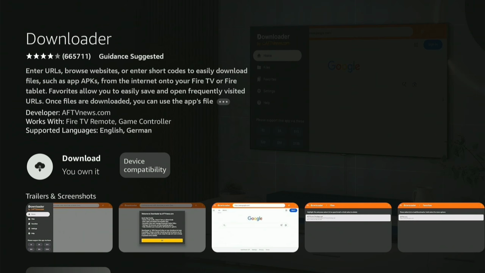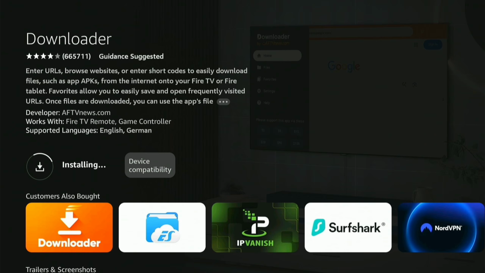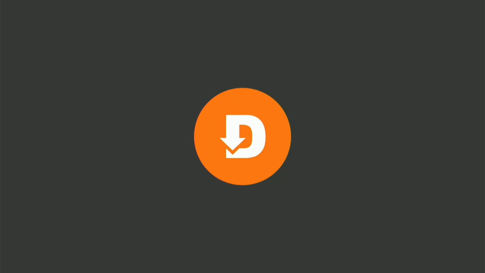Now, click on the orange downloader icon and press the download button using the center button on your remote. Give it a few seconds to install. The installation time may vary depending on your internet connection. After downloader is installed, we need to allow it permission to install apps from outside the Amazon App Store.